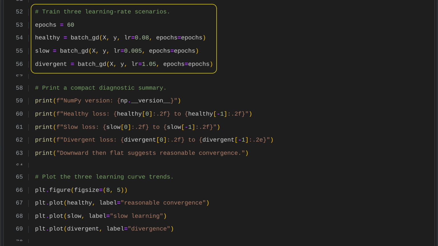The model is trained for 60 epochs using batch gradient descent with 3 learning rates to compare training behavior. A rate of 0.08 should converge well, 0.005 should learn slowly, and 1.05 is high enough to show divergence. The loss values from each run are then used to compare how the learning rate affects training.